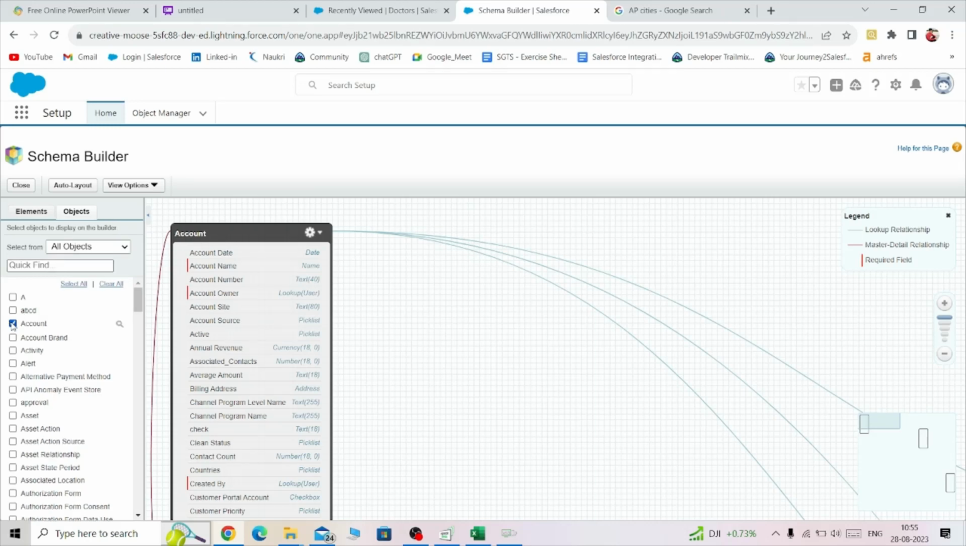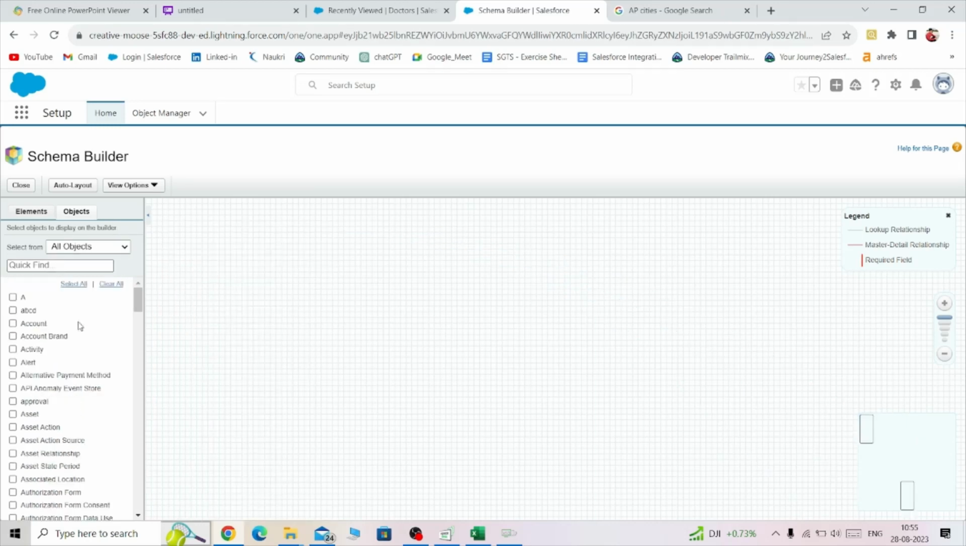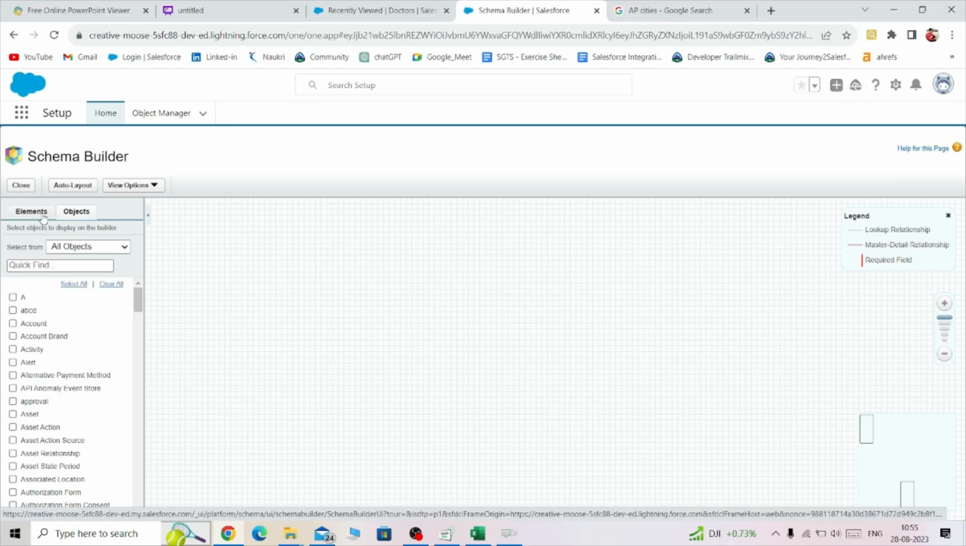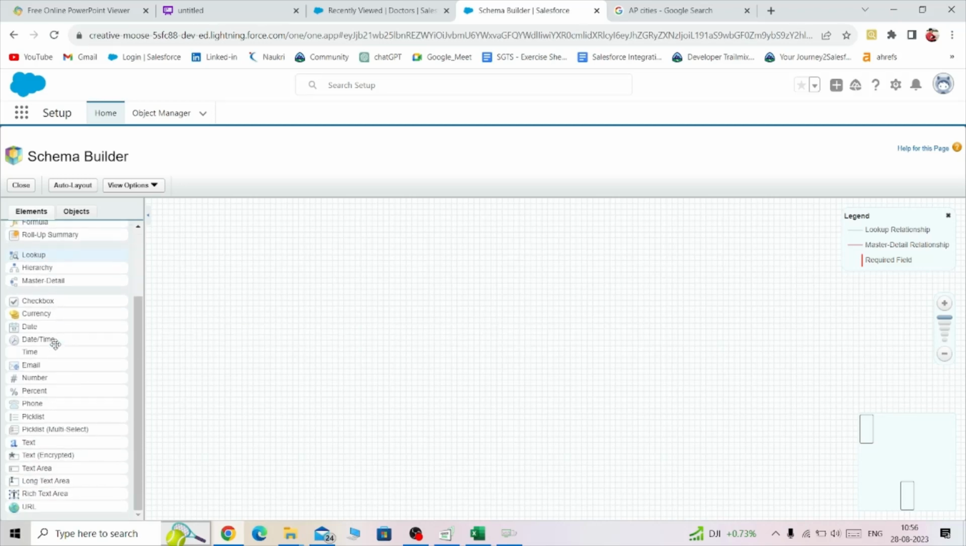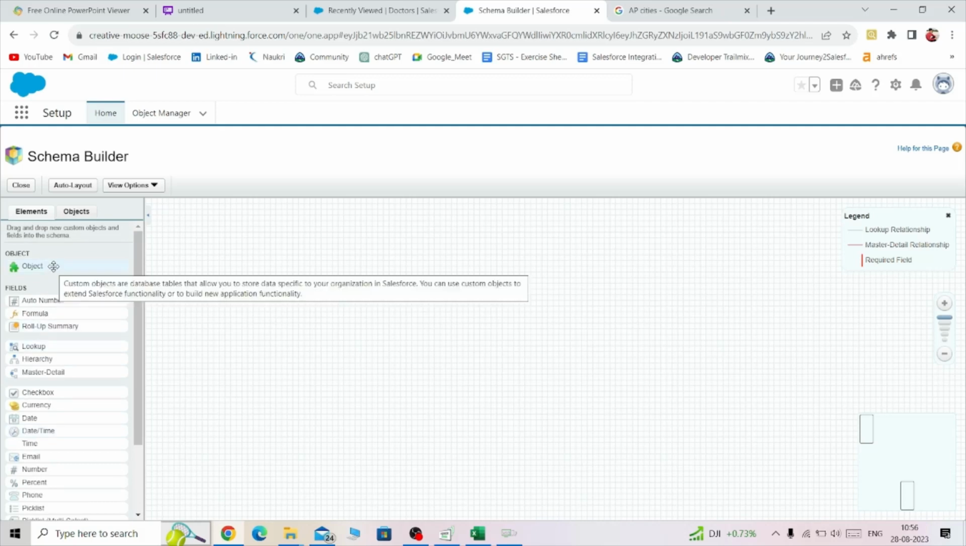Remove all this. Now, if you want to create an object, just click on Objects in Elements. Here you can find everything you can do using the schema builder. You can create an object, you can create these fields. You just have to drag and drop.